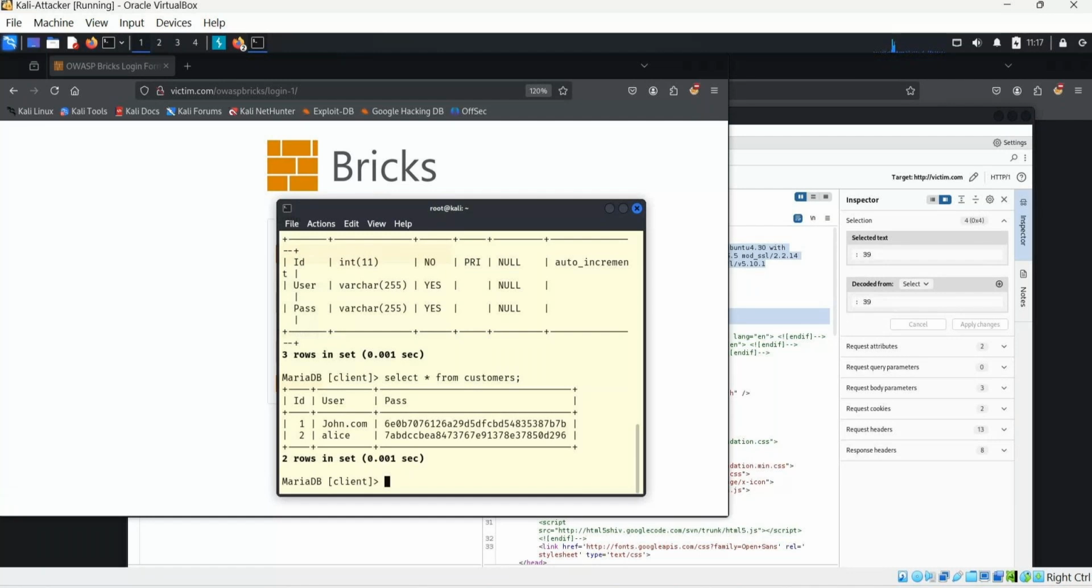One is known like this based on the ID. If you see, there are two values. One is John, second one is Alice. So they have their users and passwords, right? These two pieces of information are there.